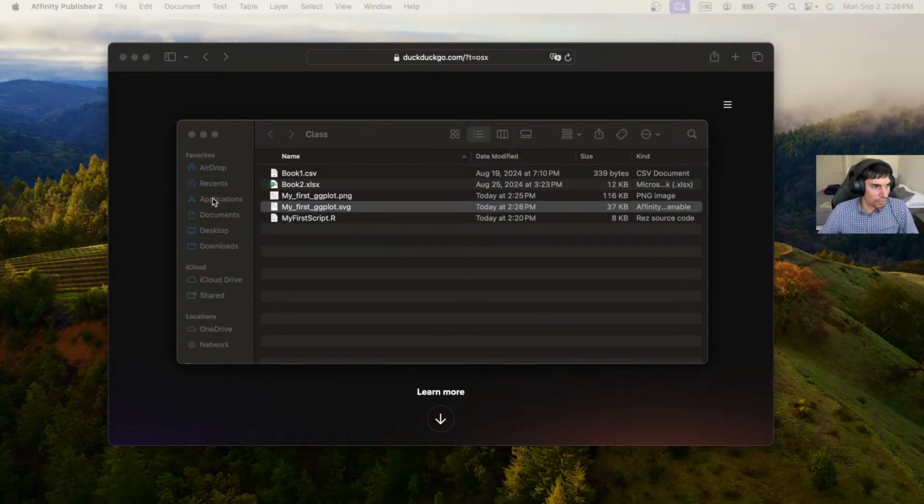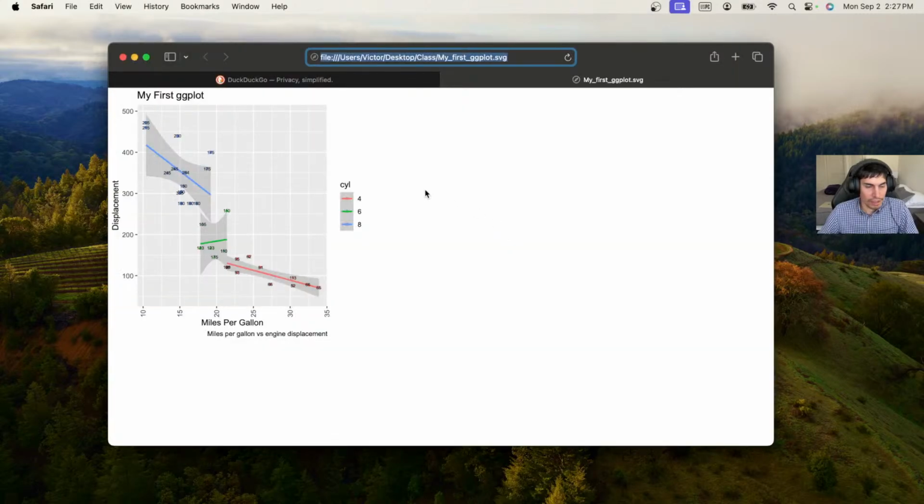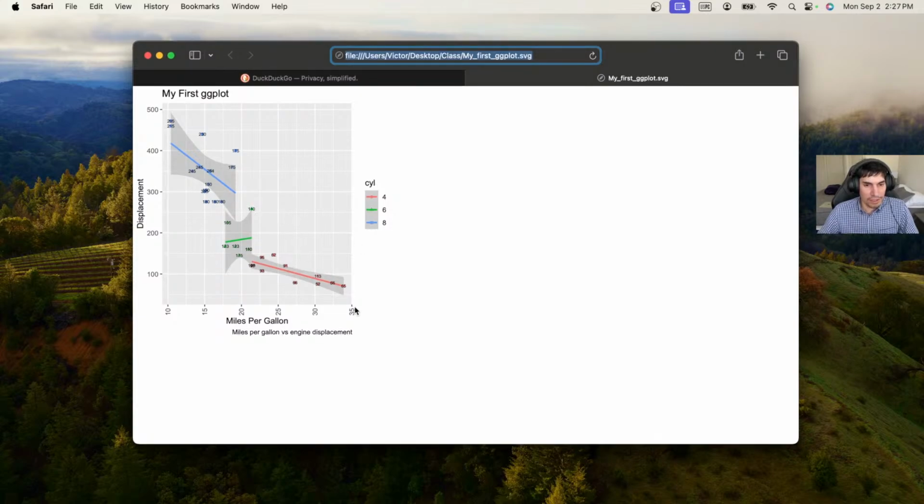Yeah, it's going to be opening it. I think I need to open with... there we go. So here it is. This is an SVG, which you can basically scale, because it's a vector.